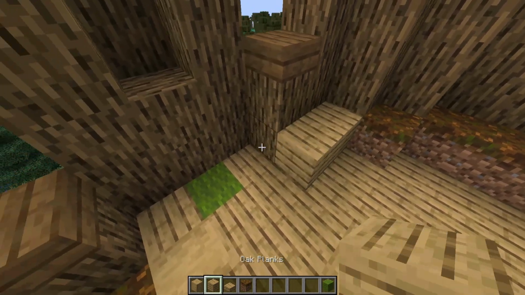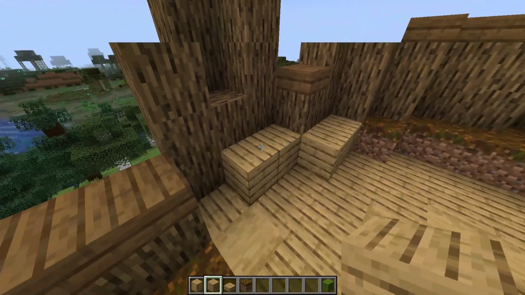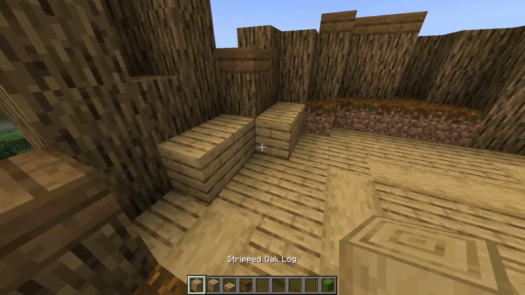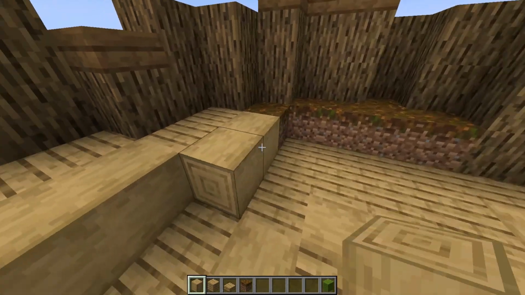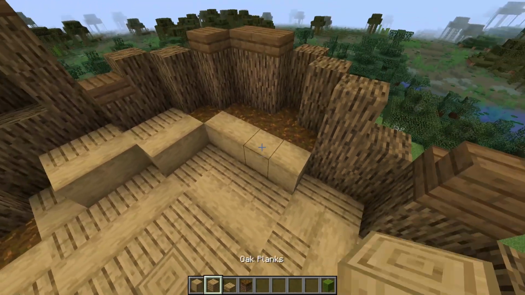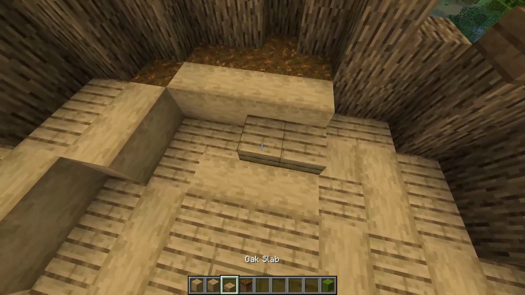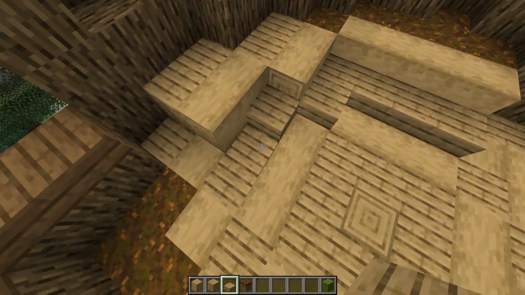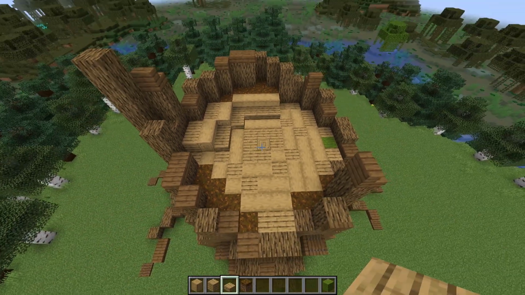Then I'm going to add in some planks. We have 4 coming along like this. Then we've got some logs. Finally, we'll create a step using some slabs. So it'll look like this.